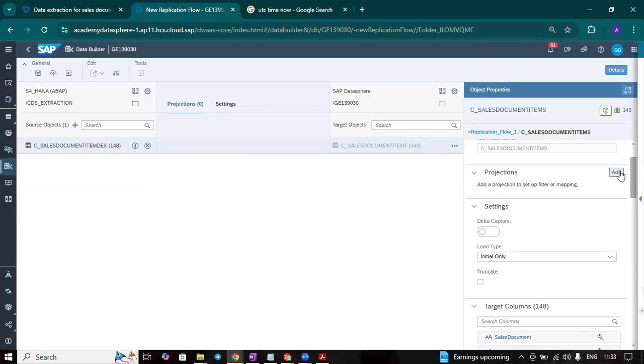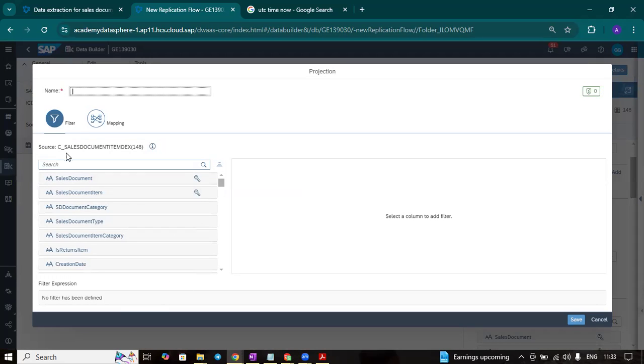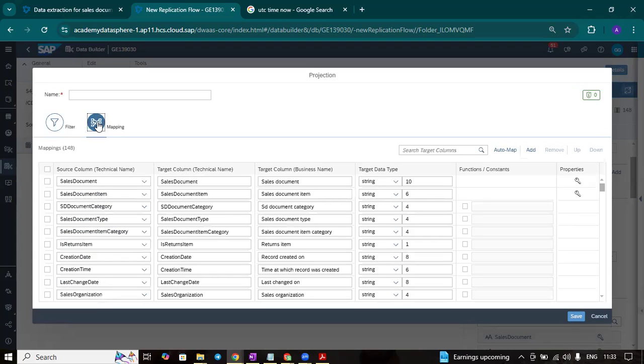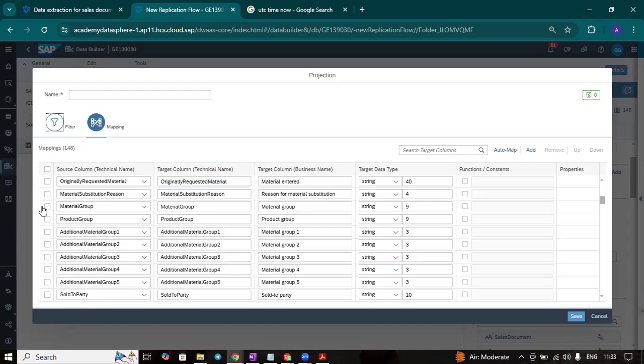Let's go back to projection again. Okay, I don't want any filter here. In case you want, you can select the respective column and add the filters. And let's go to mapping. Here you see again 148 columns. You can add a new column and map that column to the field coming from the source in case you want any extra column. Or if you want to remove certain columns, you can select and remove them, and you can move them up and down also.